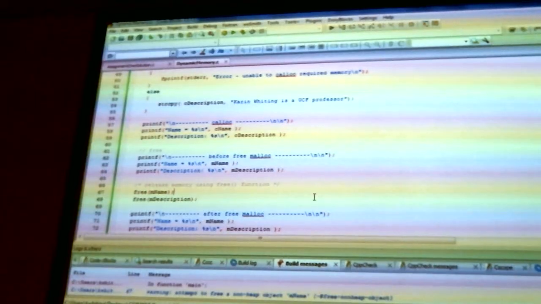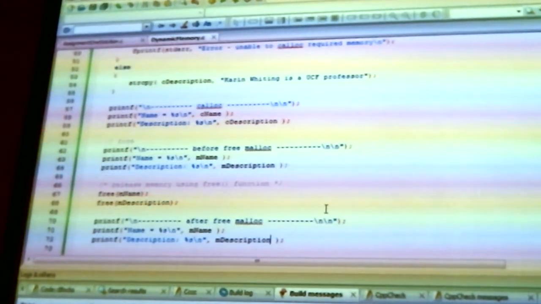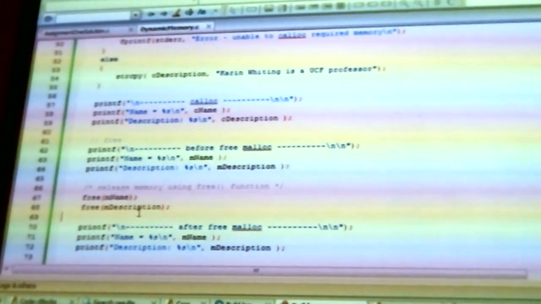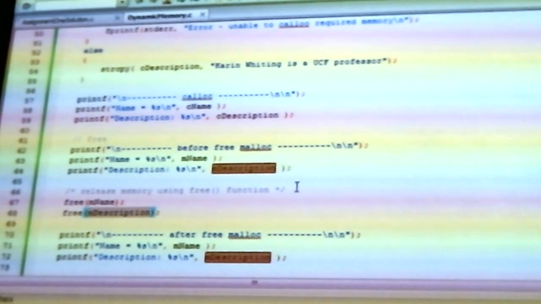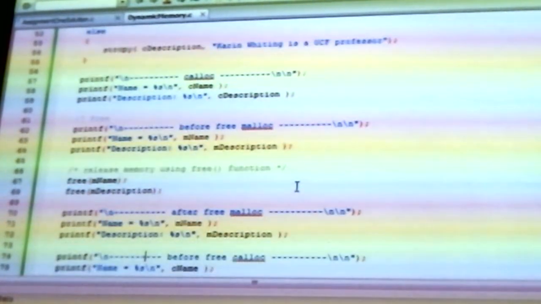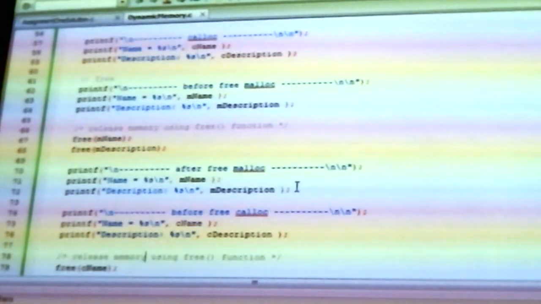So here I have my data. I come down here, and I free up my name, and I free up my description. All right, and then I'm going to output that again, and then I do the same thing with the memory that I used on my calloc. I'm also going to free that up, and then you can see the output.